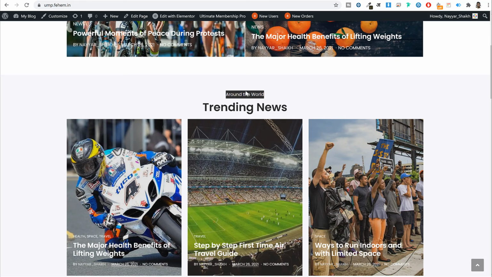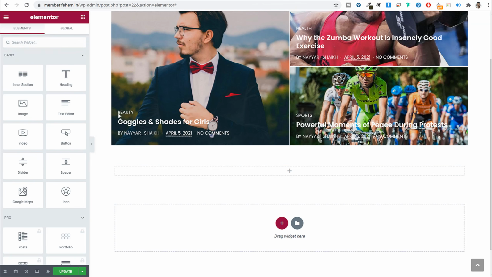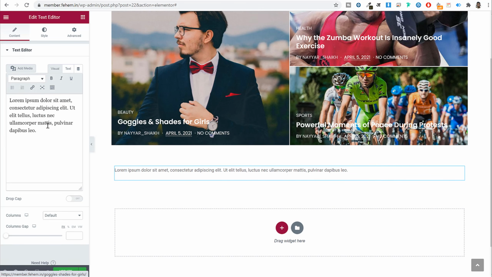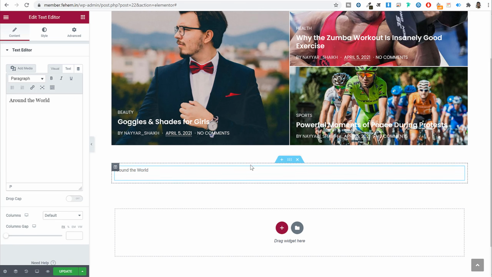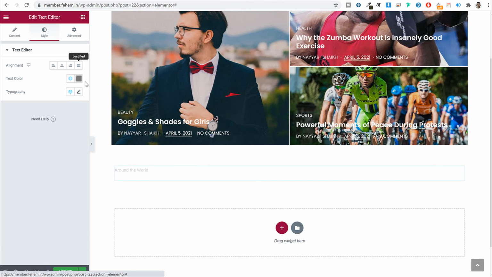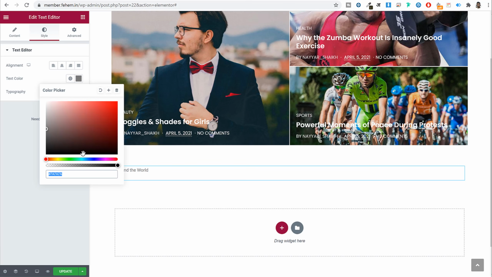This is the subtitle, so I'll copy the subtitle, come over here. To create this subtitle, we'll use the text editor. So drag and drop this text editor, paste in the title. Now let's style this. So go to style and change the text color to maybe let's select this orange color. Maybe light. Okay, this looks good.